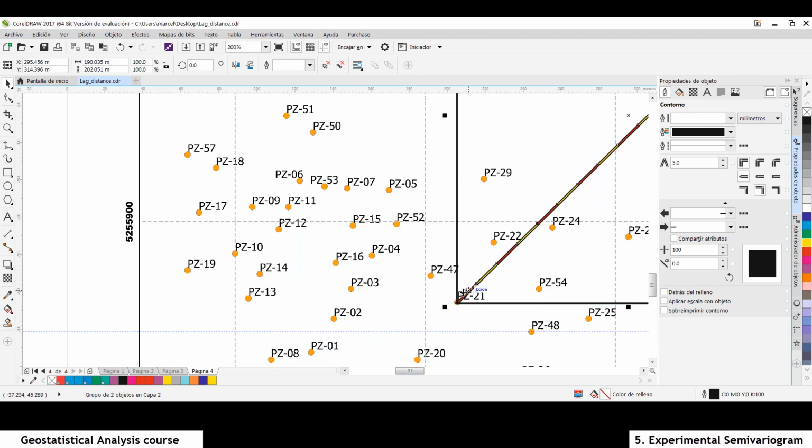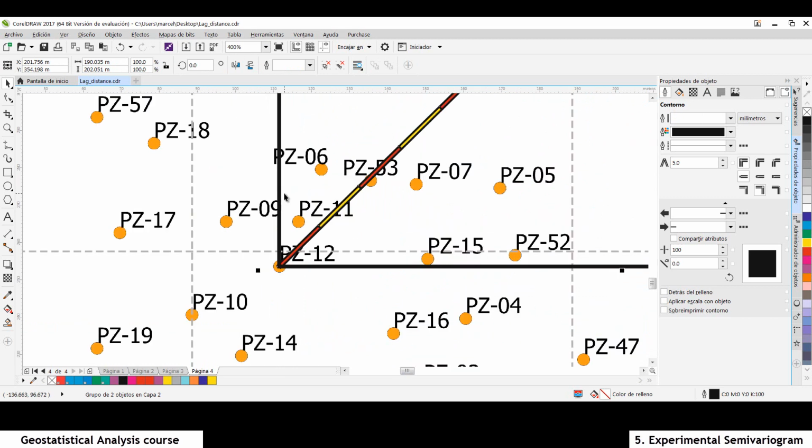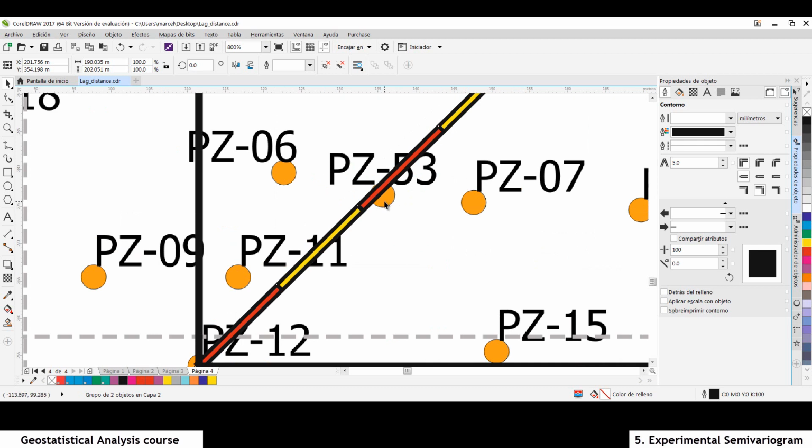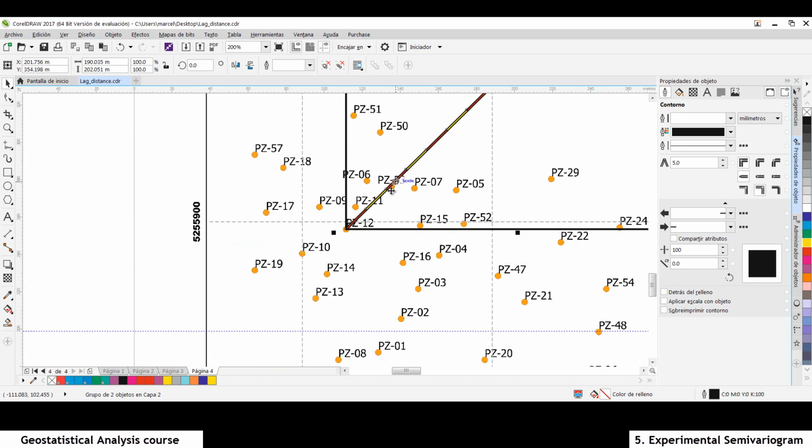Again, in piezometer 21, we don't have any piezometer that is located on the line. Piezometer 12. Okay, in piezometer 12 the same thing happened, because this one is a little bit off. The center is not exactly on the line. Let's go to see piezometer 19.